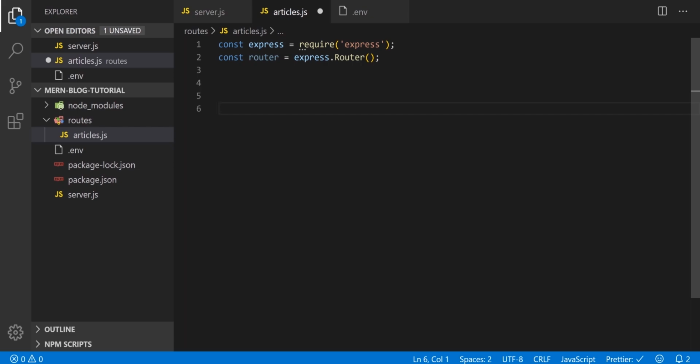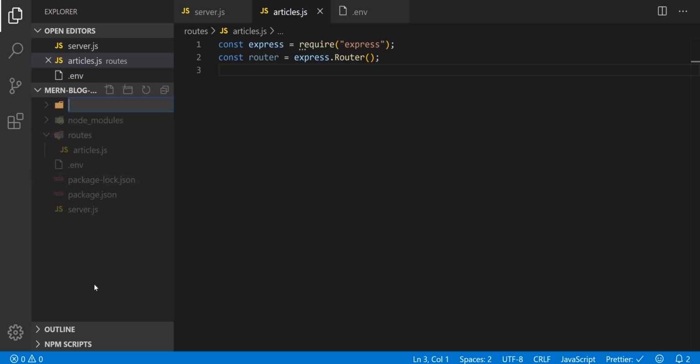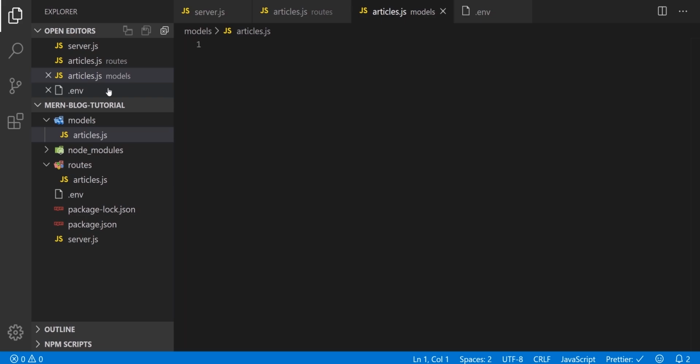You know what, guys? Let's create the Mongoose schema first. Yeah, let's create it. Let's go. Let's save the articles for now, and let's create a folder. We're gonna name it models, where our schemas are gonna be, and we're gonna create articles.js. All right, and let's bring the Mongoose.